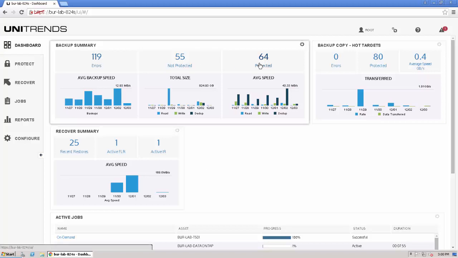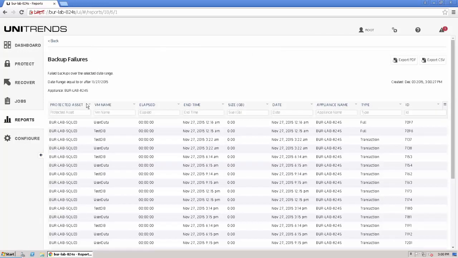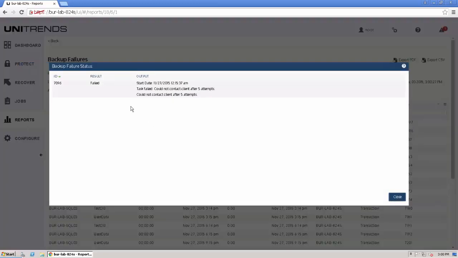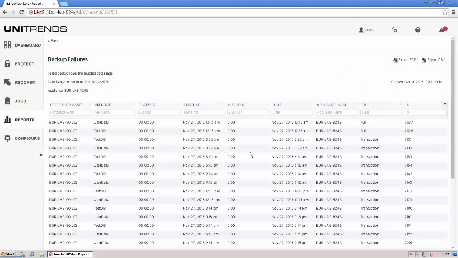In fact, any of this information will bring you to a report that tells you these details. For example, if I want to see I got 119 errors for the last 7 days, click it, and it's going to bring you to a report that lists all those errors. I can click and get more detail from the log of that. Turns out we're having issues contacting the client after 5 attempts. We've got a bunch of backups scheduled. I personally know we just moved the SQL server, so that's probably why we're having some issues. I can go in and fix that, but if I didn't happen to know the cause, this would be a great way to get that information.